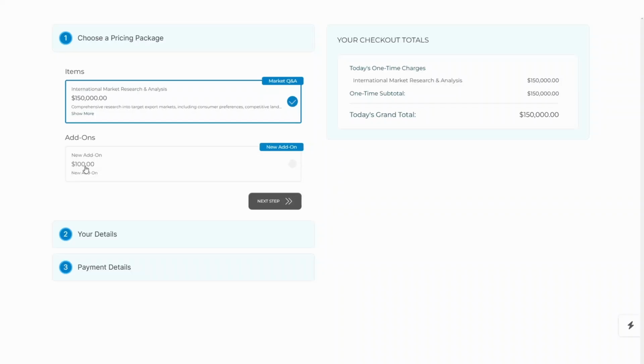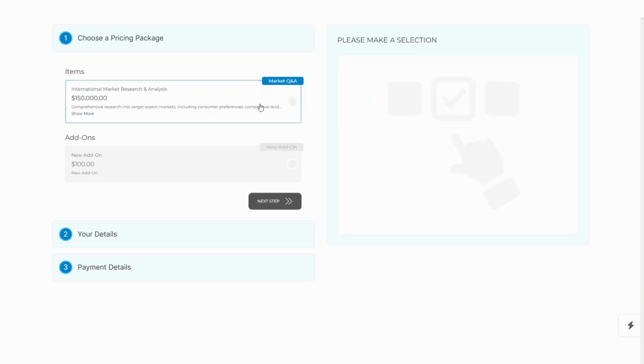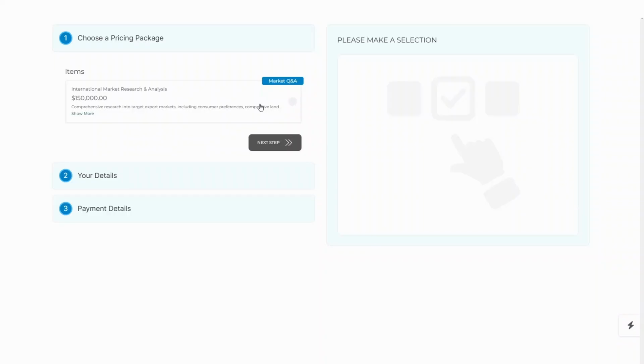Now, remember that conditional availability that we set in this add-on earlier, and how in order for this add-on to be available for purchase, they had to first select the item that we attached to that add-on. That's the exact result we're seeing here. Let's go ahead real quick, deselect that, and now they can't choose that add-on.